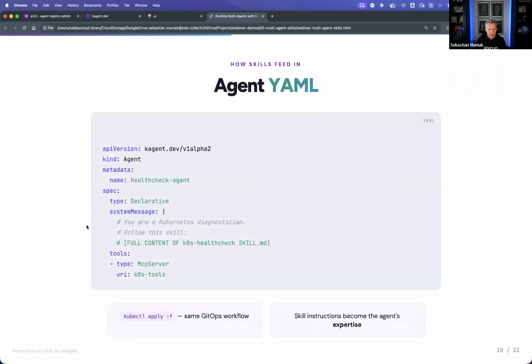So when we're building out these agents, here's an example of what an agent looks like. This is a standard Kubernetes resource: an API version, kind, metadata, and the spec says type. So the type is declarative. Then we have the system message that contains the full content of the skill. When we apply this, the KAgent creates a pod, pulls the skill from Git, injects it into the system prompt, and connects the MCP tools. And then the agent is running.